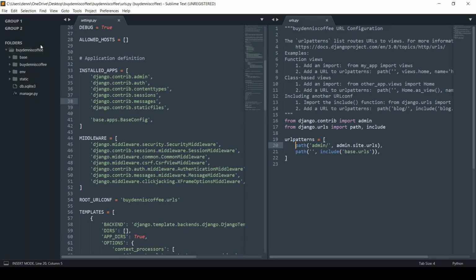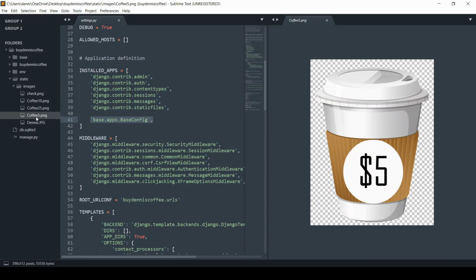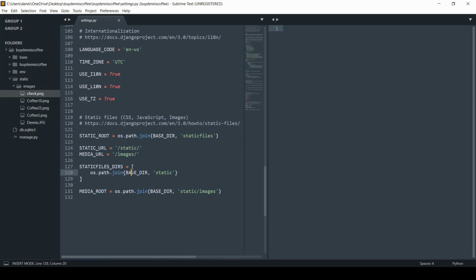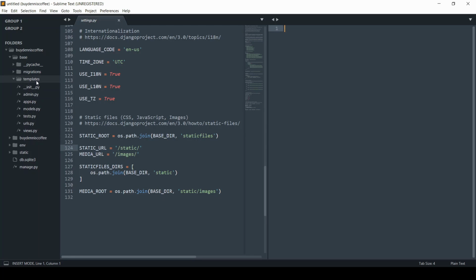So within this app, we have our base project that we called Buy Dennis Coffee, and we have one app within it called Base. We have that configured right here, and here's the URL patterns to that, the urls.py file, and I also have my virtual environment and my static files. So within my static files, I just have that profile picture, different versions of that coffee cup, and a check mark that you'll see in a bit here. So for our static files, down in settings.py, we just configure that to render the images and any other static files that we have.